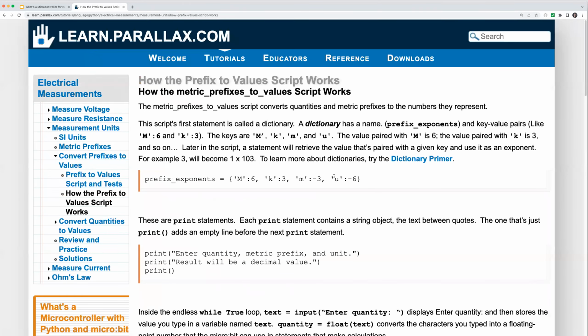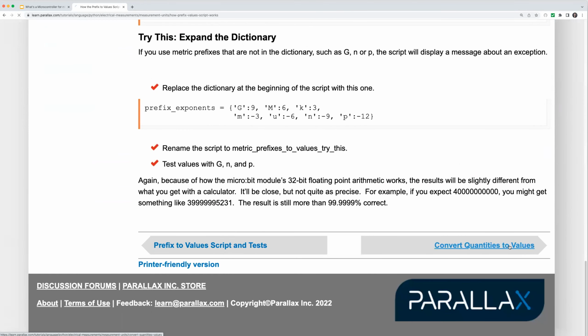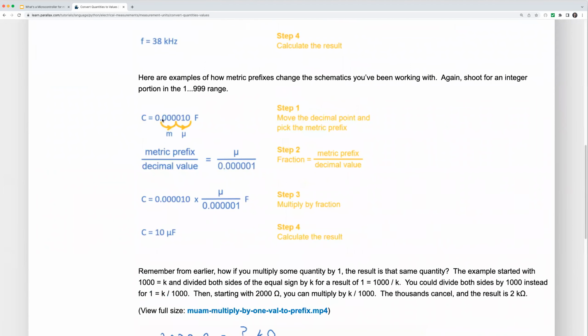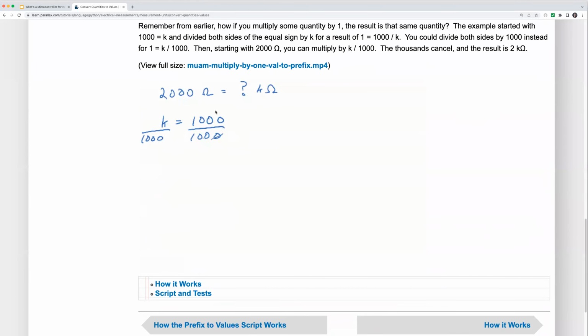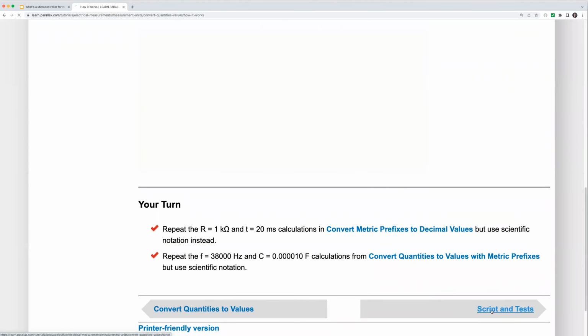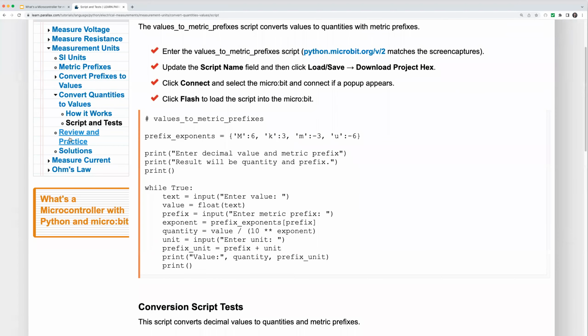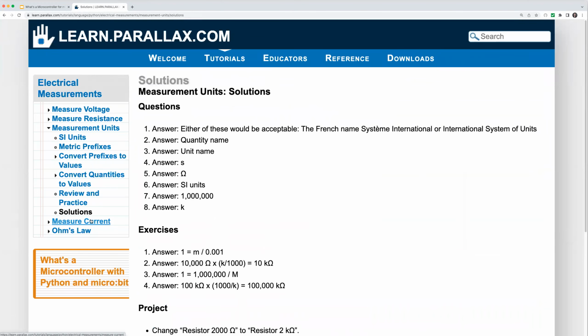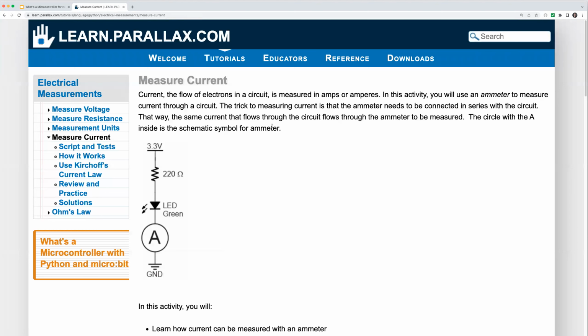And then we also have one where it takes you the other direction. Given a quantity, how would you convert that to a metric prefix? So we have 38,000, which ends up becoming 38 kilohertz, and then 0.000010 farads, which gets converted to 10 microfarads. And again, there's the chalkboard stuff, pen board stuff, and a script to do some of those conversions for you, review and practice solutions. This is the student's half for practice, and then you'll have the other half for tests and exams and lab, et cetera.